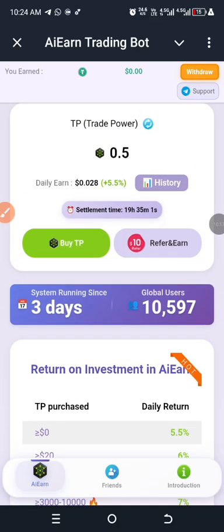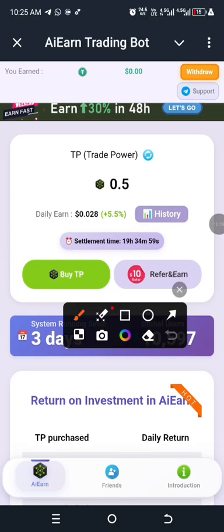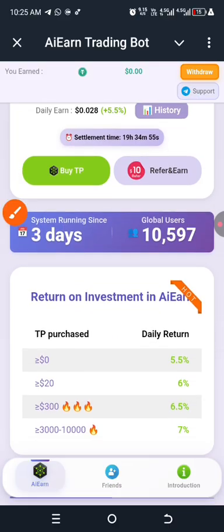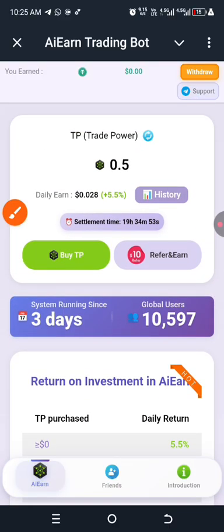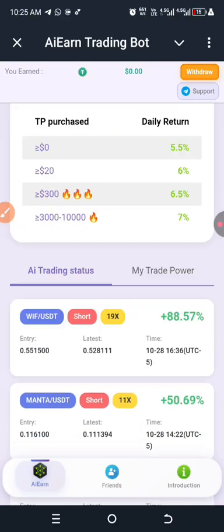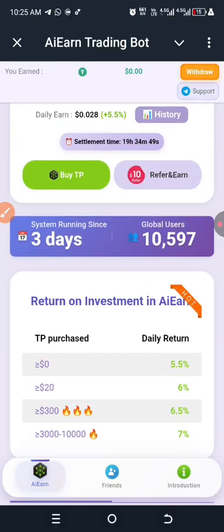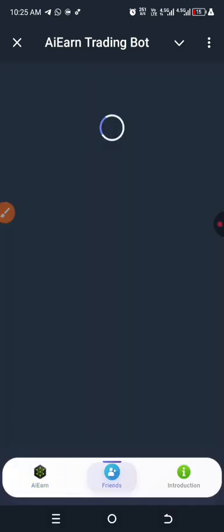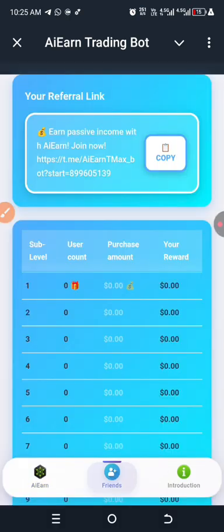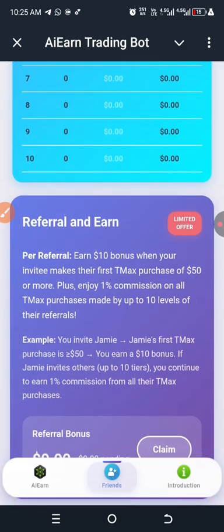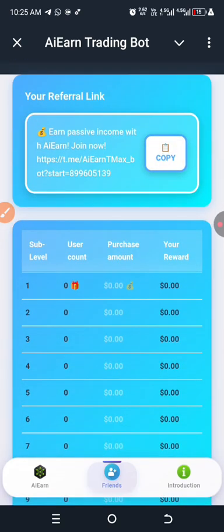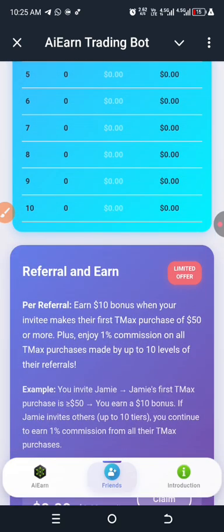If you want to contact support, you can come over here to where you see support and click there. You can also refer to earn. If you want to do referral, just click on refer to earn, and then this is it. My link will be in the description below. Get the link, register, and get started with your investments.